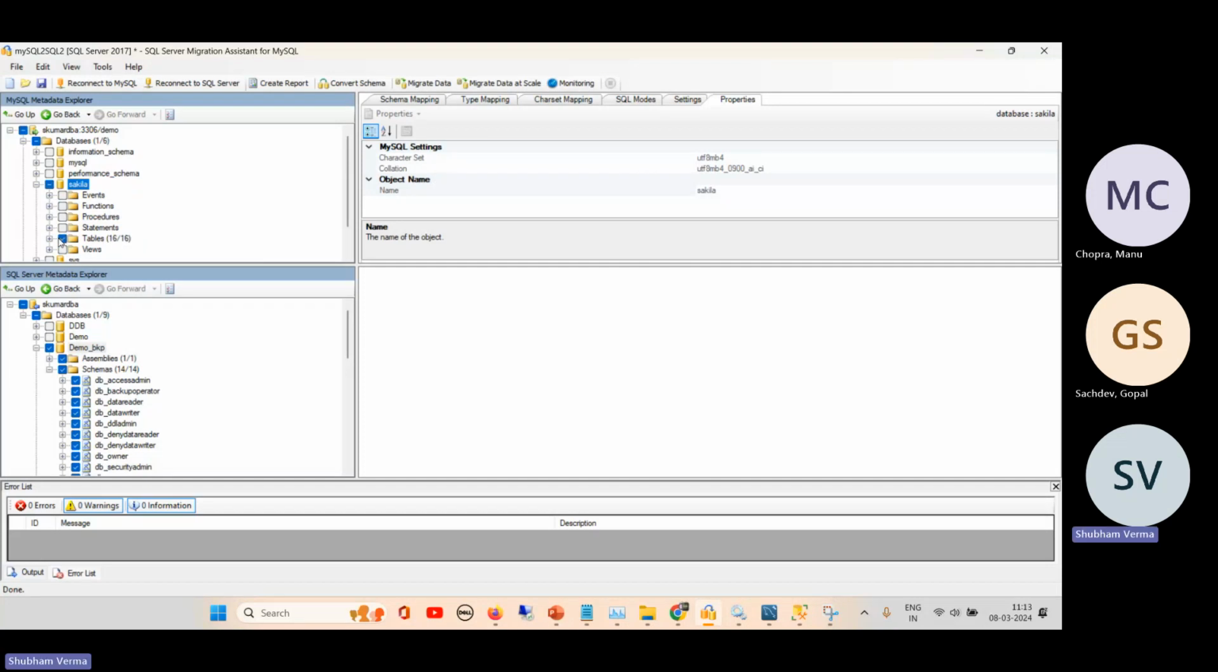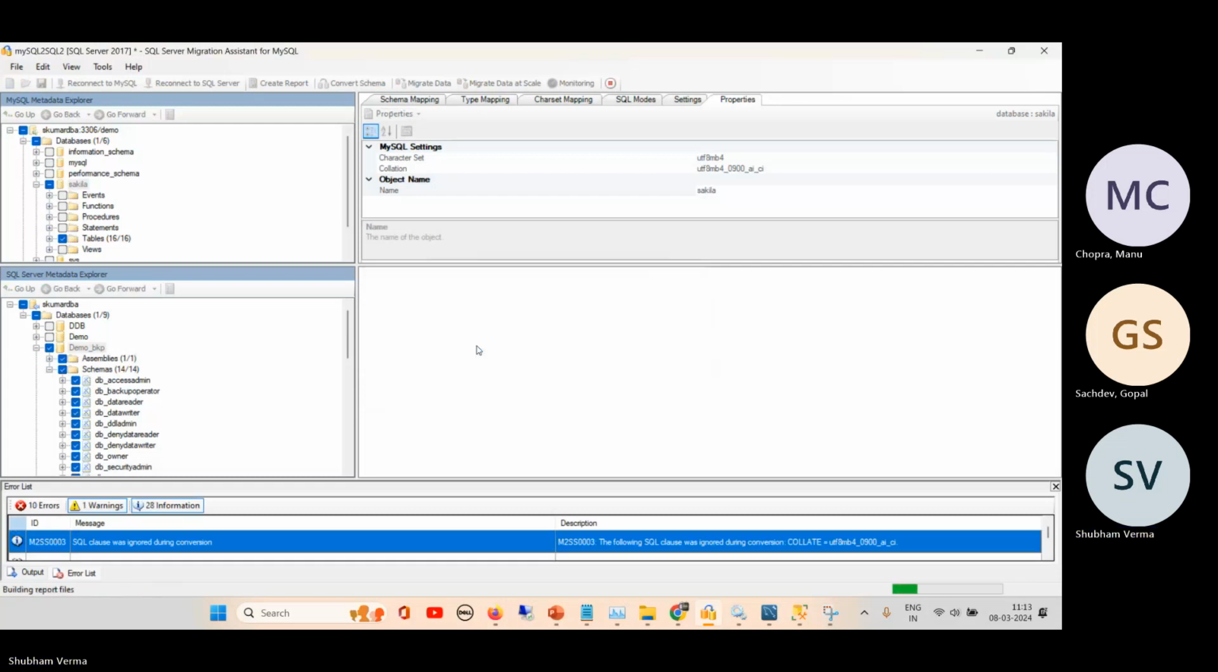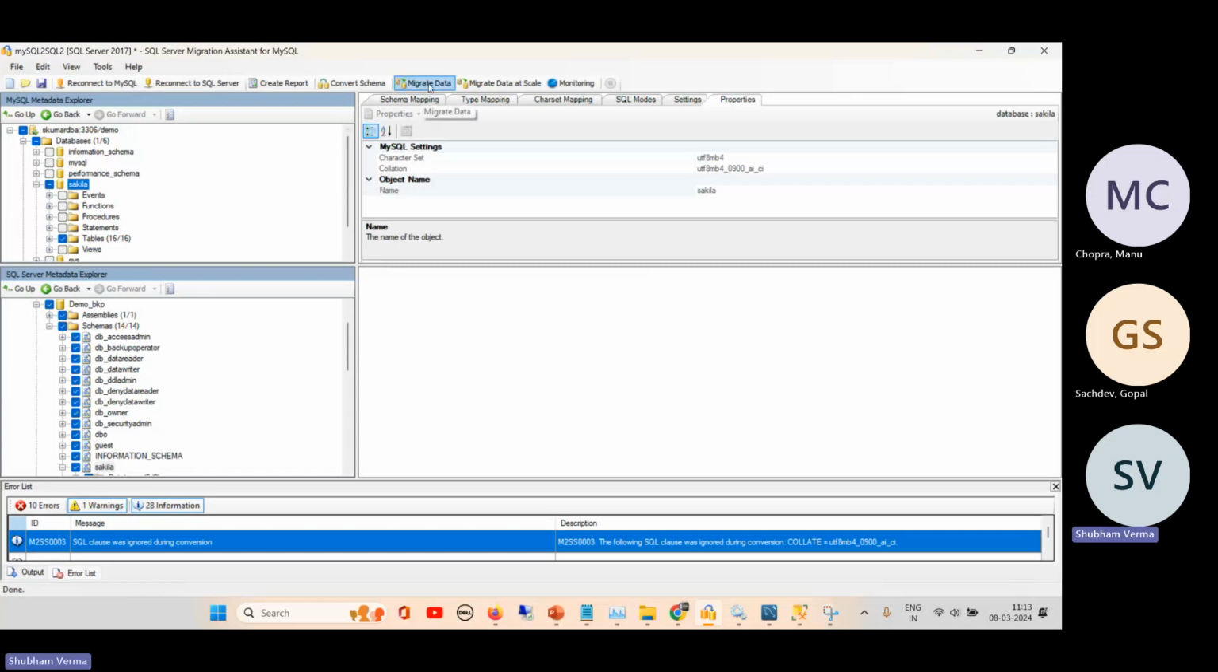Let's go for the table only, okay. So convert the schema first. Override, see, it already exists here, same. So override all. Done, created here. Now going for data migration, the second stage here, okay.